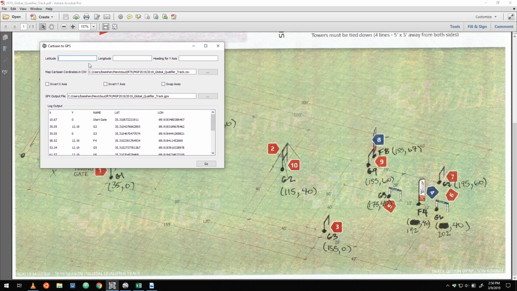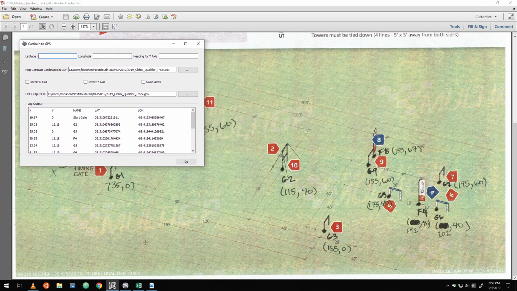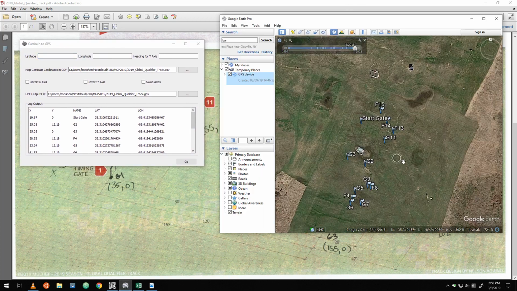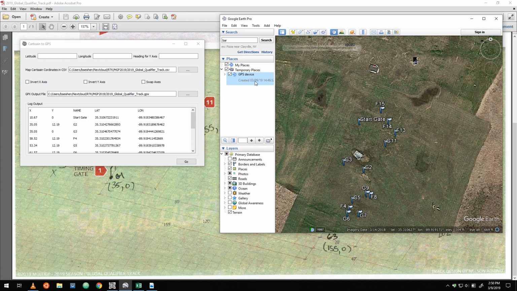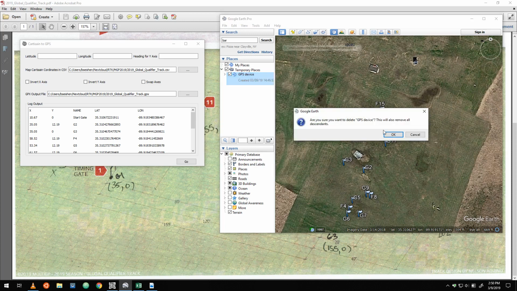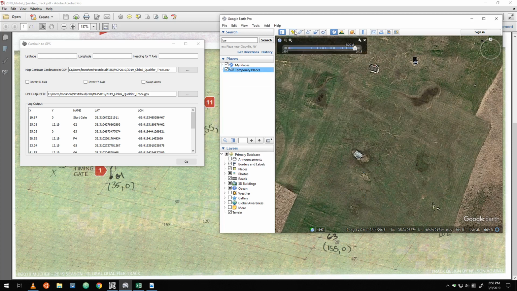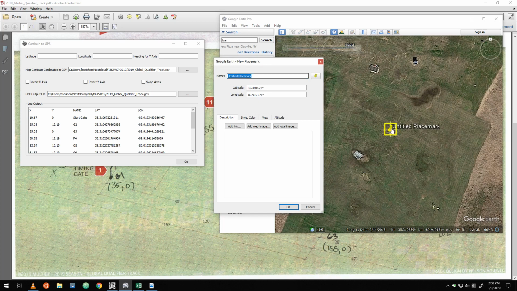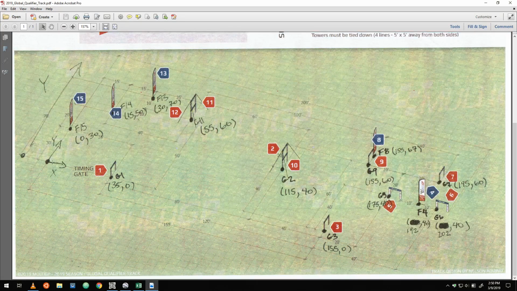So to get this information, I use this software alongside Google Earth. Let me go ahead and delete this old work. First thing I'll do is drop a new placemark, where the 0, 0 position is going to be on the map. So this thumbtack is going to correlate exactly to this position right here on the map.